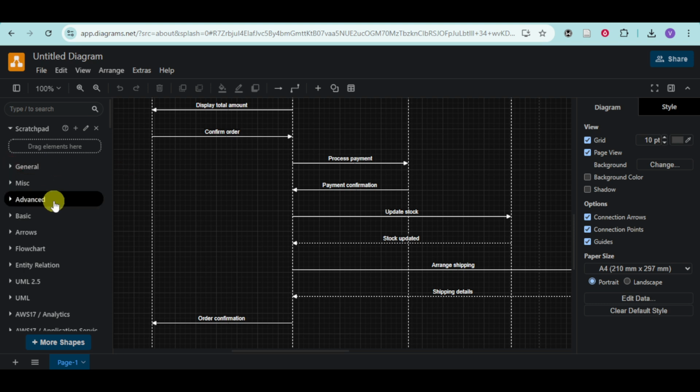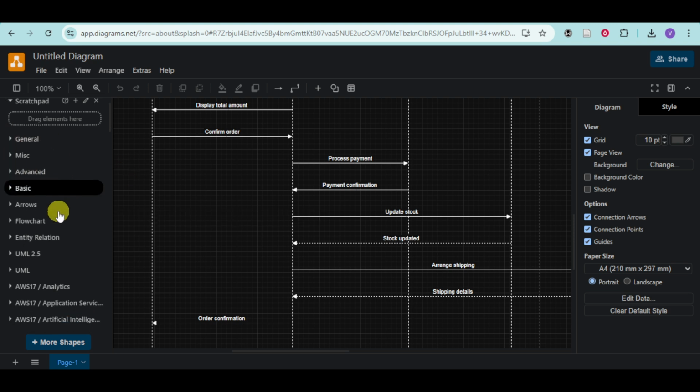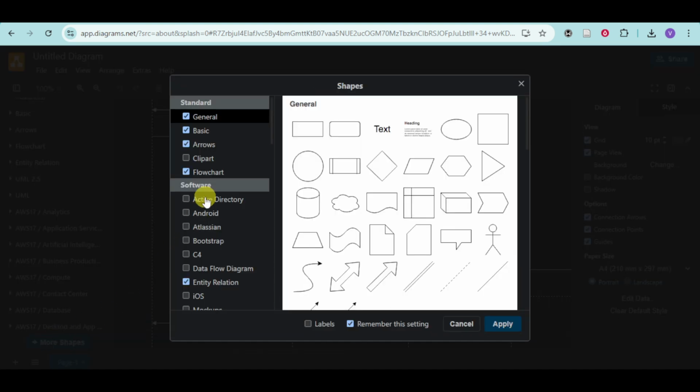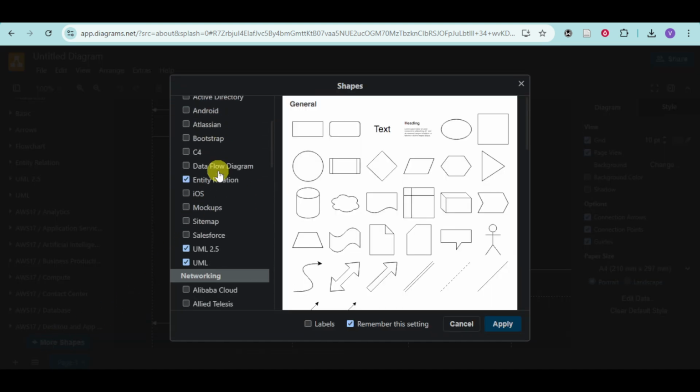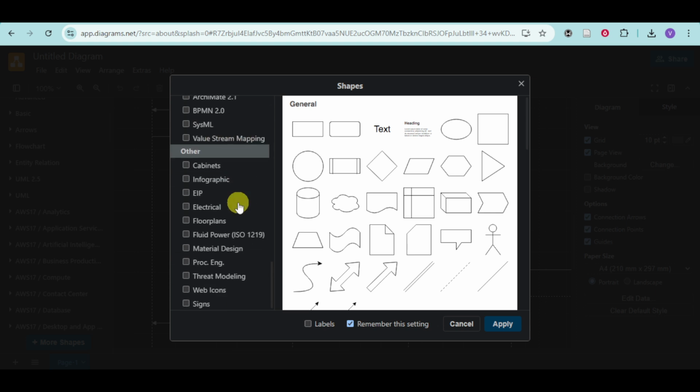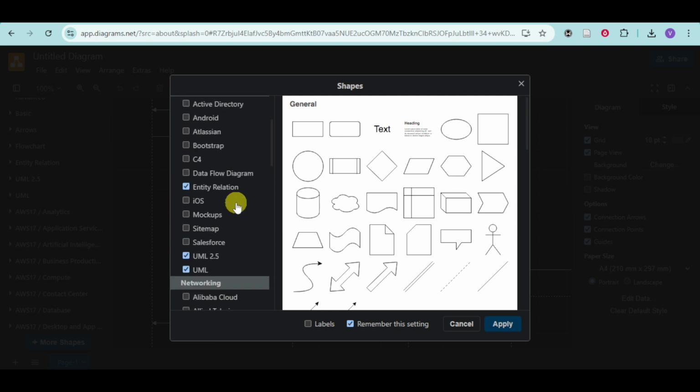Just head over right here into this part and just locate the sequence option. You also just click on this add more shape and you can see some standards, softwares, networkings, businesses, as well as other options that we can choose from. So in this case, you can just head over and then just use these options.